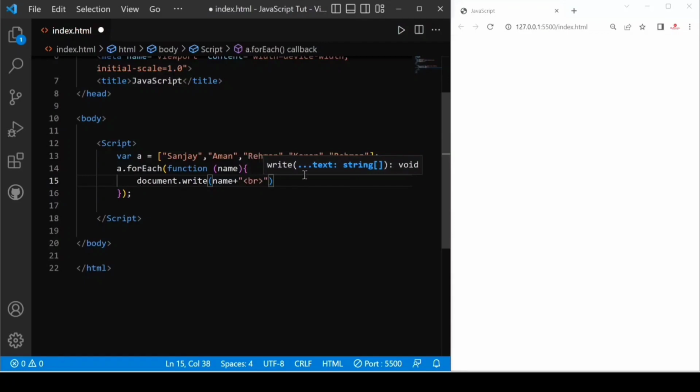Okay, now you can see we can easily, within two lines, access these elements of the array. Okay, if we want to use the index number, then we can just provide another variable. I just name it index, and here we use index plus plus.